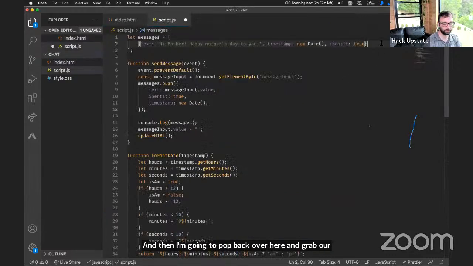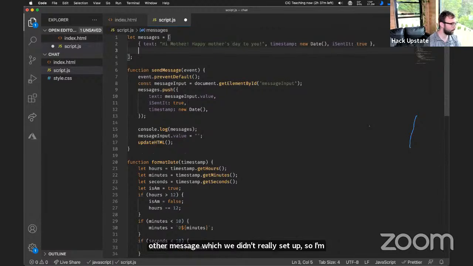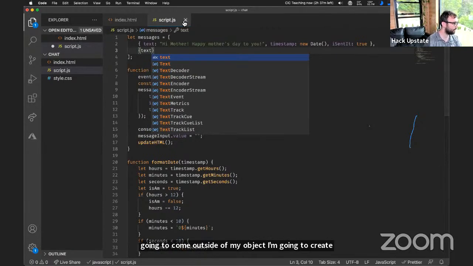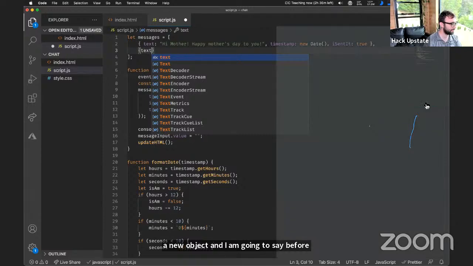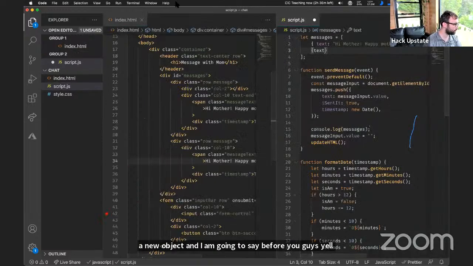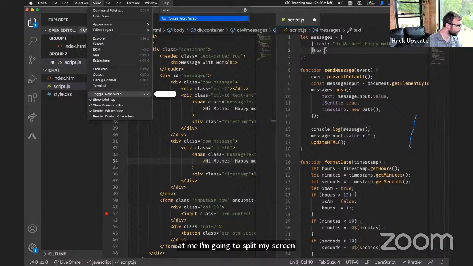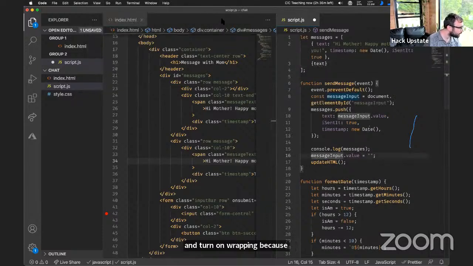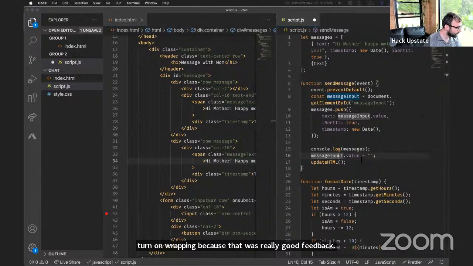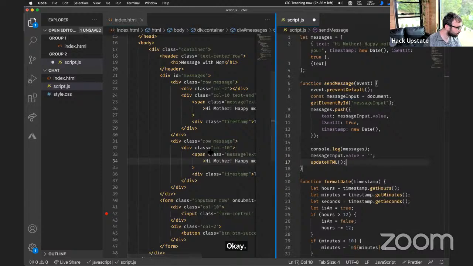So I'm going to come outside of my object. I'm going to create a new object, and before you guys yell at me, I'm going to split my screen and turn on wrapping because that was really good feedback. Okay, so let me push this over.